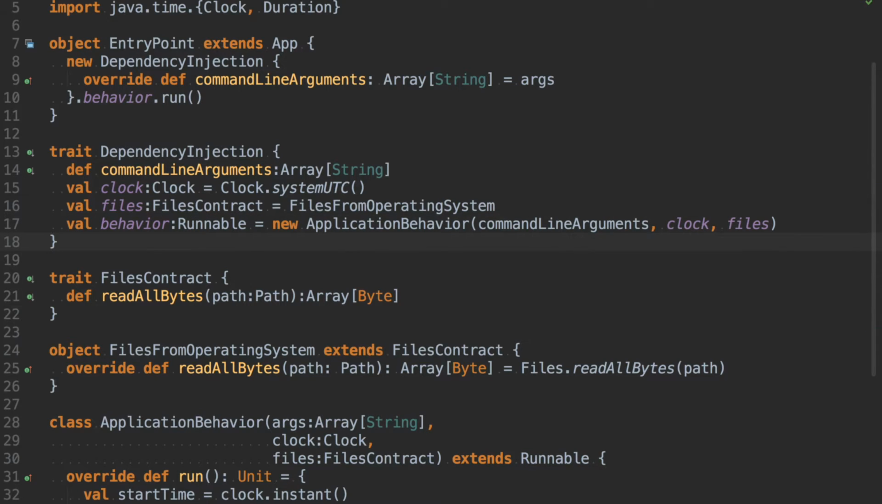Now, I don't have a problem with type inference in general. It's just for dependency injection, I don't like to use it. Everywhere else, I think it's just perfectly fine, and a lot of times it makes the code a lot simpler. I just don't like it in the dependency injection.